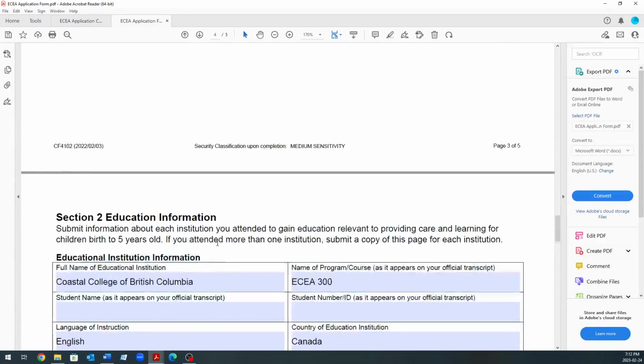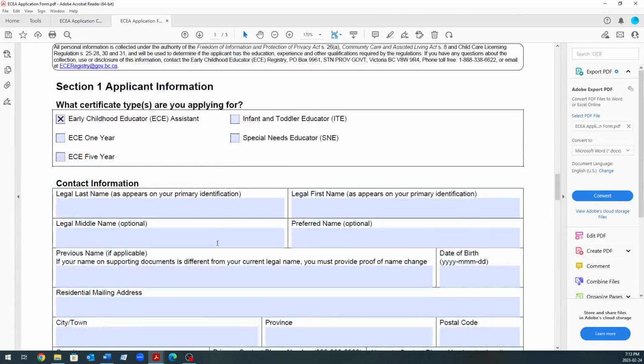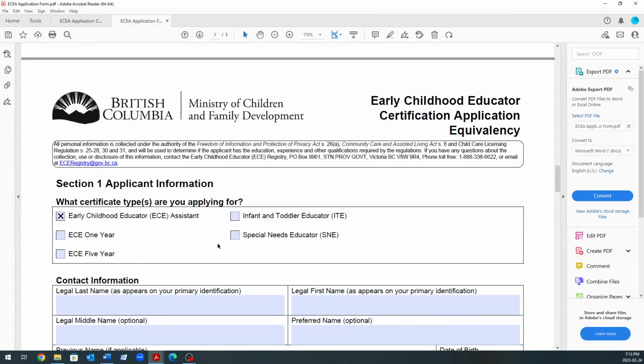So again, there are 4 documents that must be sent to the ECE registry. The course outline and transcript will be sent by the college directly to the ECE registry, and you will submit this application as well as have somebody submit your character reference form to the ECE registry. And throughout this process, if you need any support, you can always contact the ECE registry or the college.